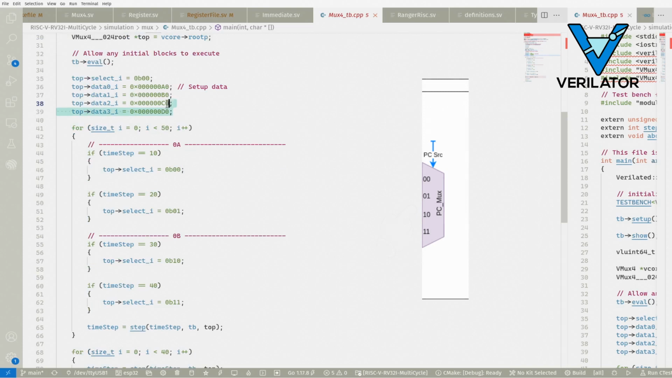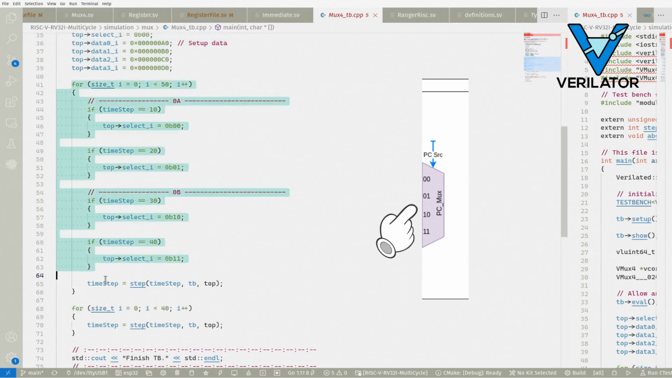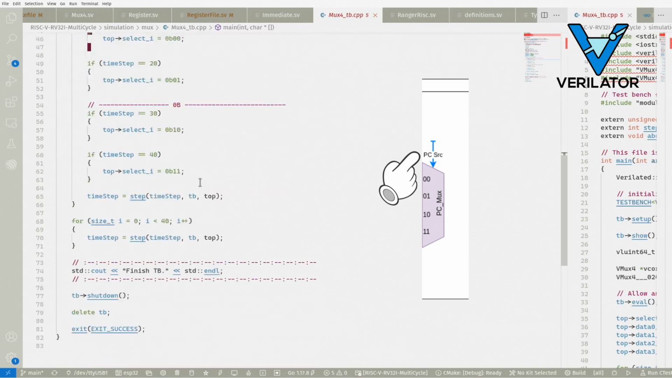In this case, I put 4 values onto the input of the multiplexer, and then I run enough clock cycles so that we can see the select input change every 10 clock cycles. It starts at 0, goes to 1, then 2, and then 3. This will select each one of the inputs. The intent with this test bench is to verify that the multiplexer is working.